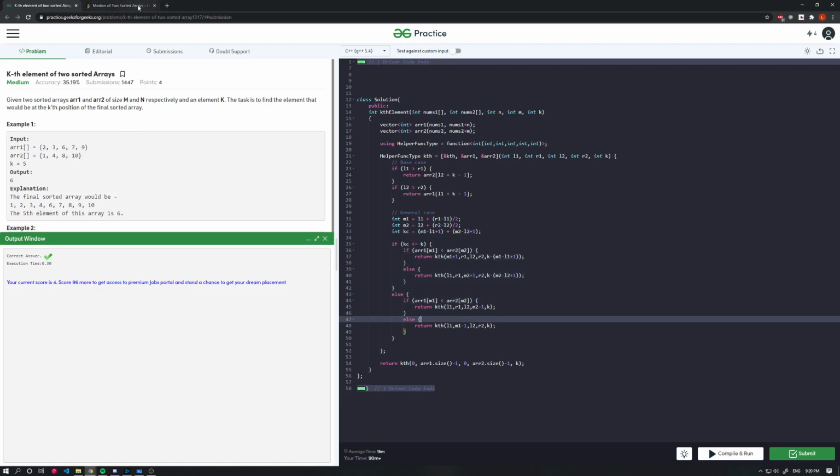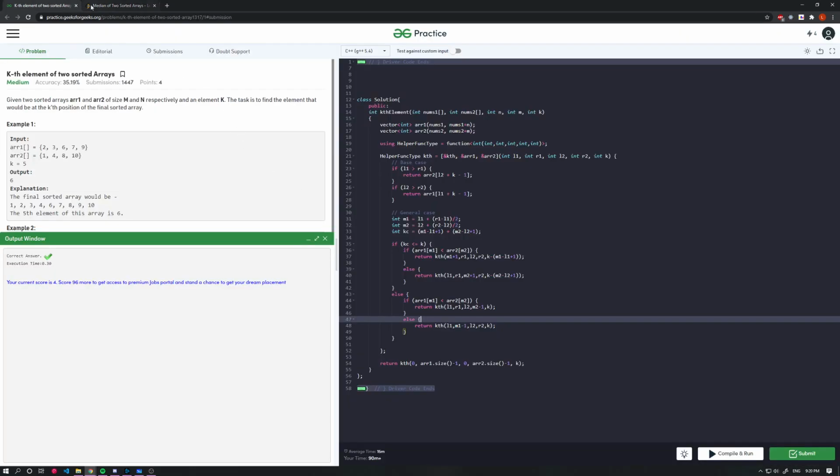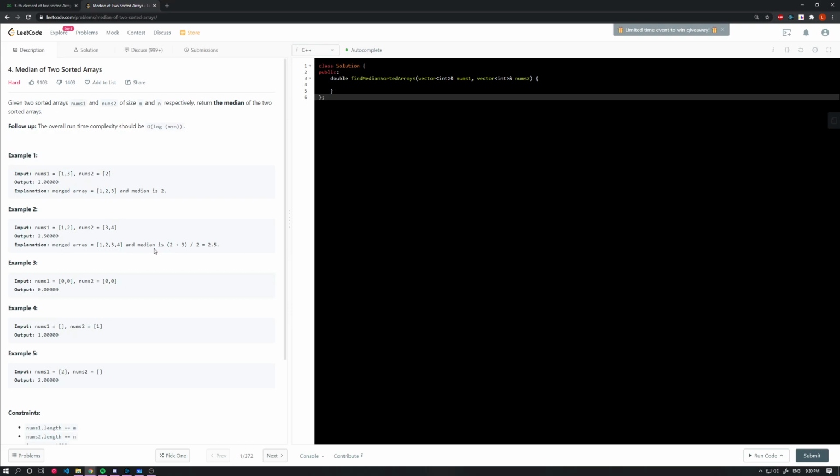Great, so finally let's just talk about how we can solve this problem, which is the median of two sorted arrays, really easily using our solution to this problem. So this problem is that we are given two sorted arrays. They might not be the same size, and instead of finding the kth smallest number, we just want to return the median of those two sorted arrays.